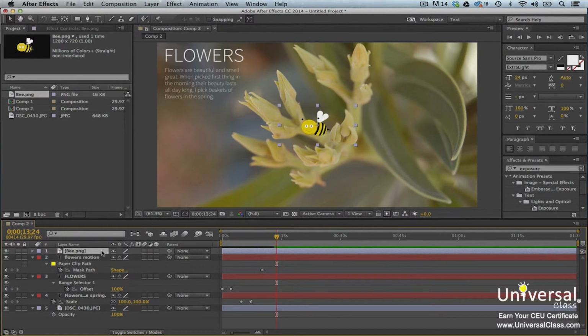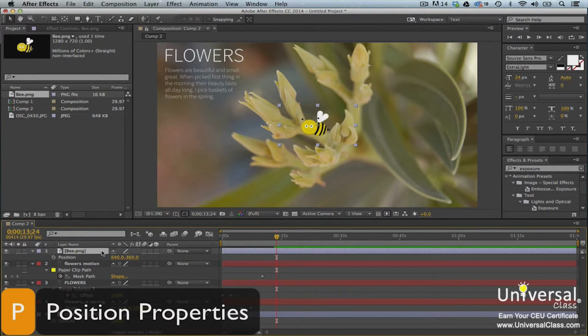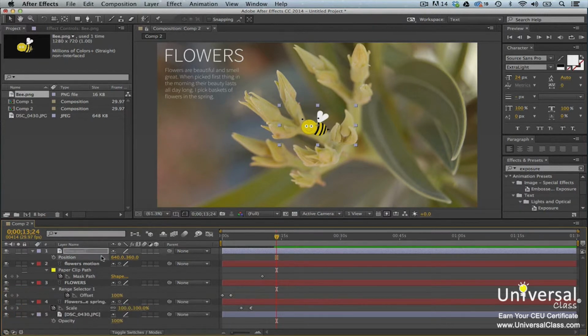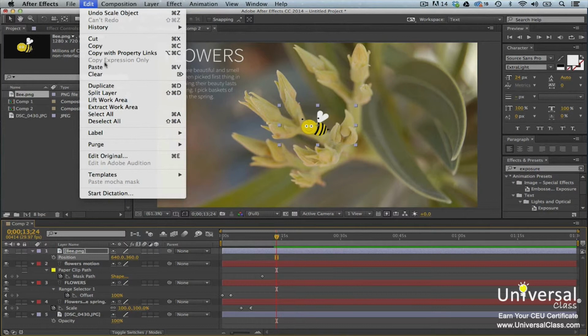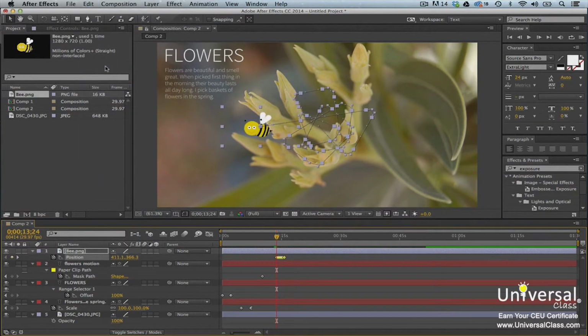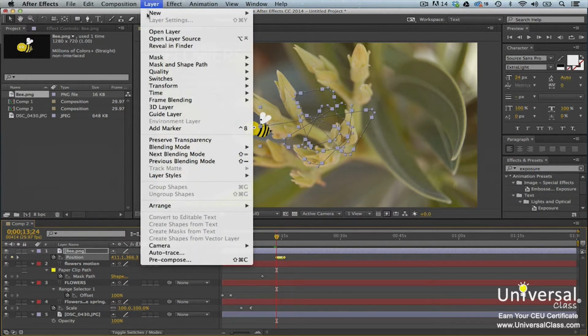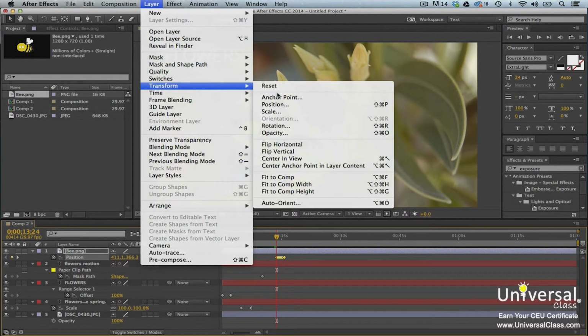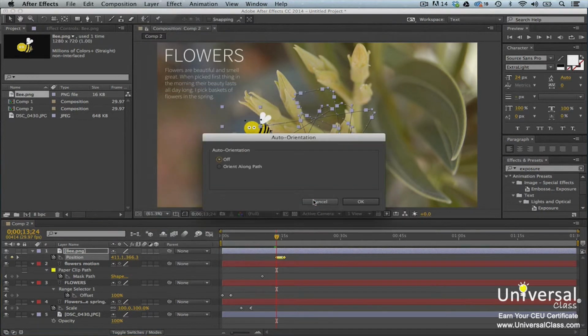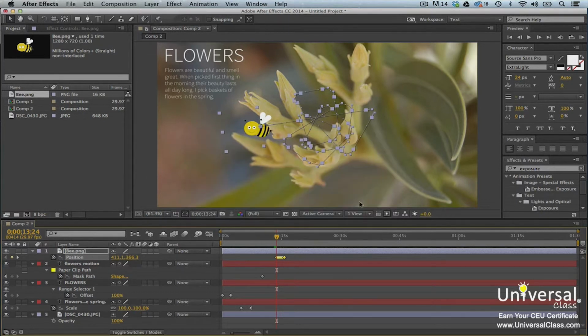If you're following along in After Effects as we progress through the course, select a layer for which you want to add the motion path. Press P on your keyboard to display its position properties. Click on the word Position and then go to Edit, Paste. The position keyframes from the source layer are then added to the destination layer. Now let's set its orientation by going to Layer, Transform, Auto Orient. You'll then see the Auto Orient dialog box. Select Orient Along Path and then click OK. Now click the spacebar to watch the bee move along our path.